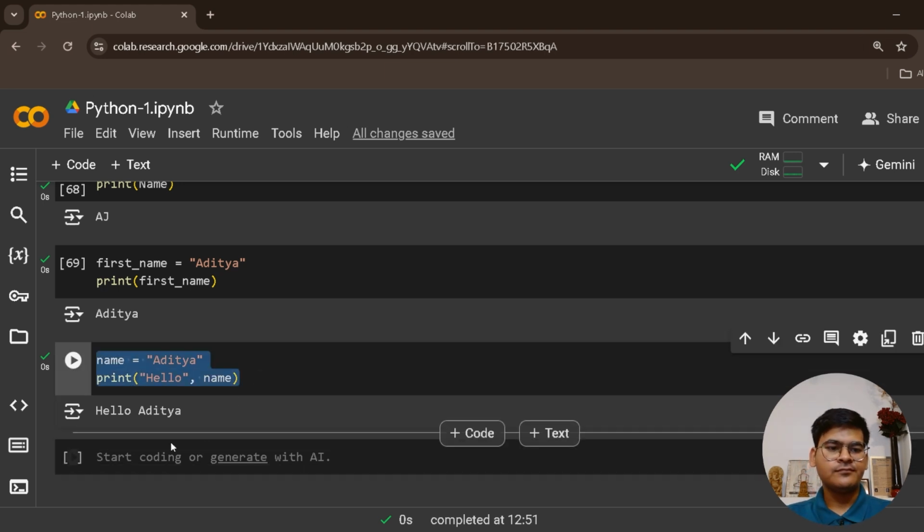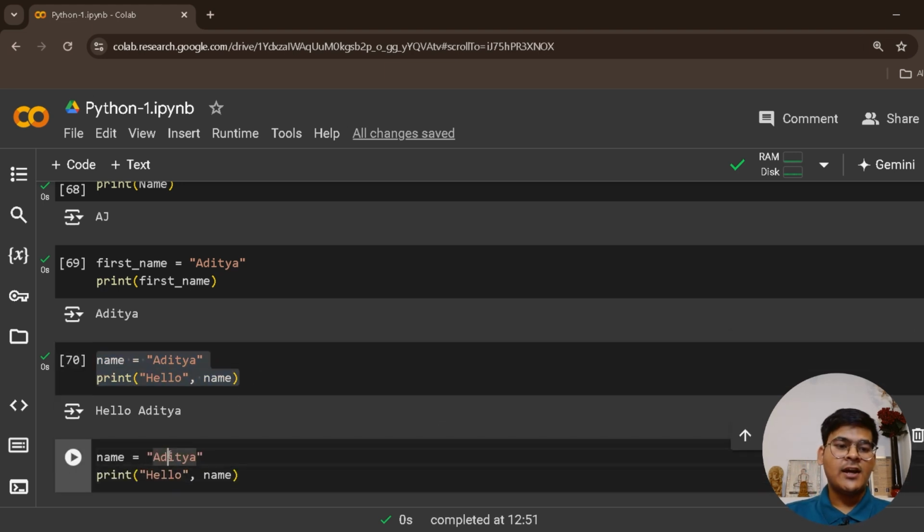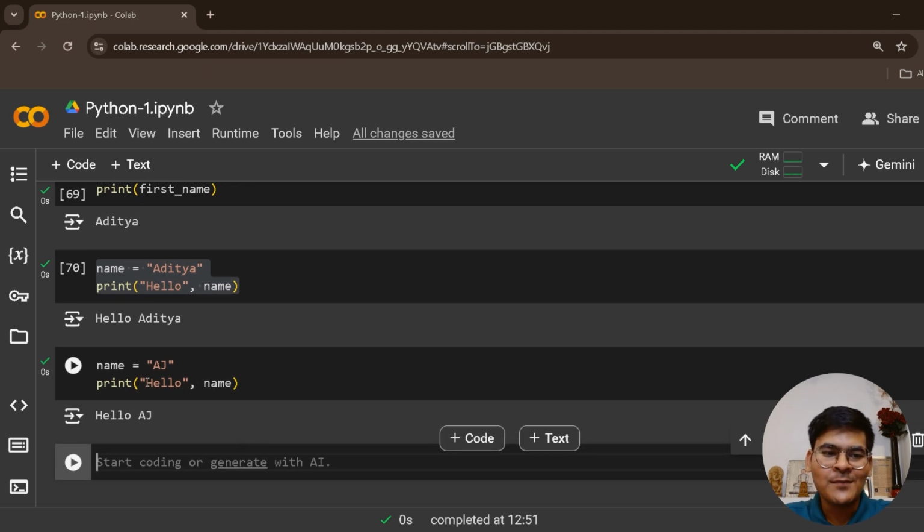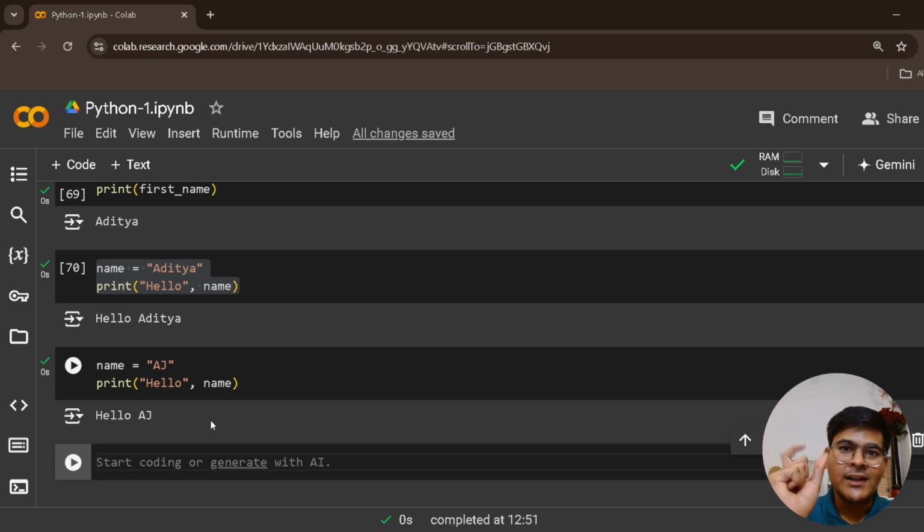Suppose I copy this, I paste it here, and I make this name as AJ, and if I run this, then it will print hello AJ. Why? Because the name variable is storing AJ. So this is how you can actually customize your code using variables. As an application, you can understand that this is being used at almost every company. Because let's say you are logging onto the app, it will say hello Aditya. If another person is logging, it will say hello Akshay. So the name of the person is being stored in a variable rather than hard coding it.